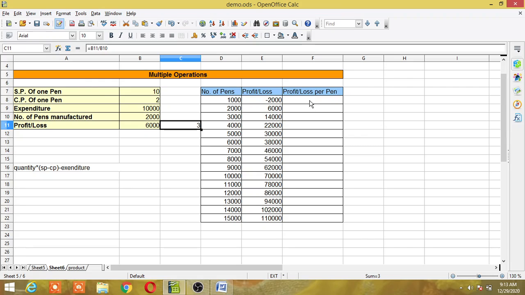Now we will calculate profit and loss per pen. For this, first of all, let me clear this. I will clear this column.